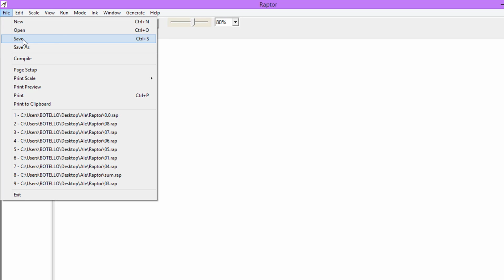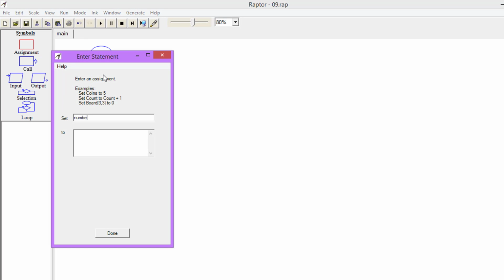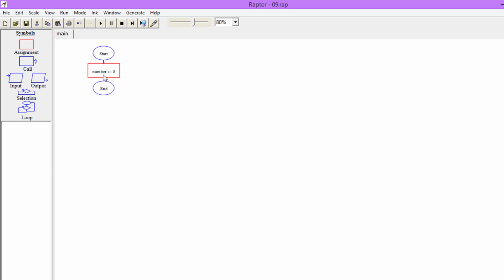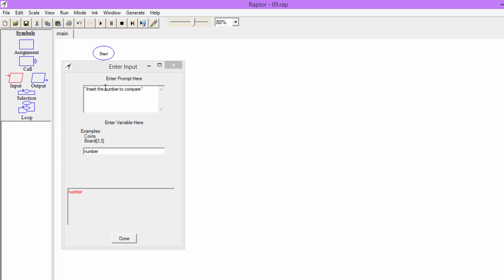First, I'm going to save the program. I'm going to put an assignment symbol to declare the variable that is going to contain the number that the user inserts, and I will name it number. I will put a 0 to indicate that a numeric type character will be placed here. Now I'm going to ask the user to insert the number. To ask the user for data, we use the input symbol. I'm going to open it and write between quotation marks, insert the number to compare. And I will ask it to put the result in the variable number.